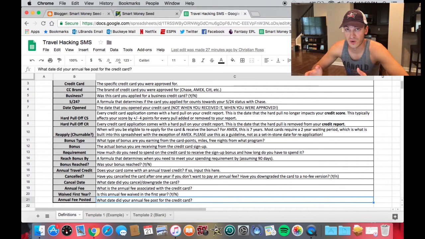So those are the kind of definitions we're going through. I know that was a lot. So we can go through what the actual template looks like now. So template 1 is the example. So I kind of built an example template for you to see exactly how I would use it.